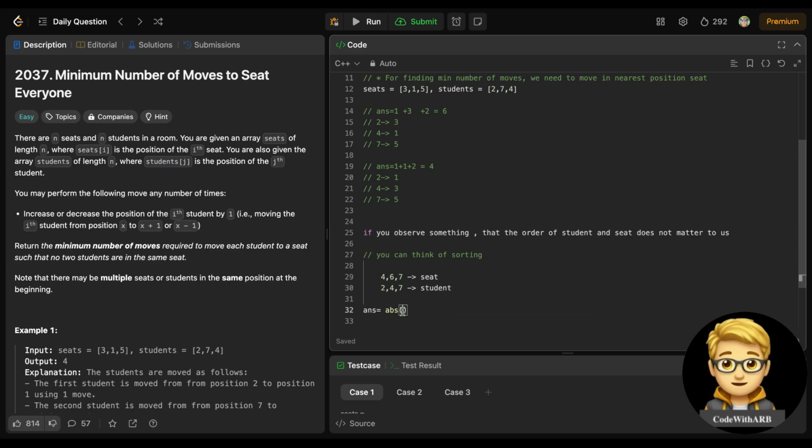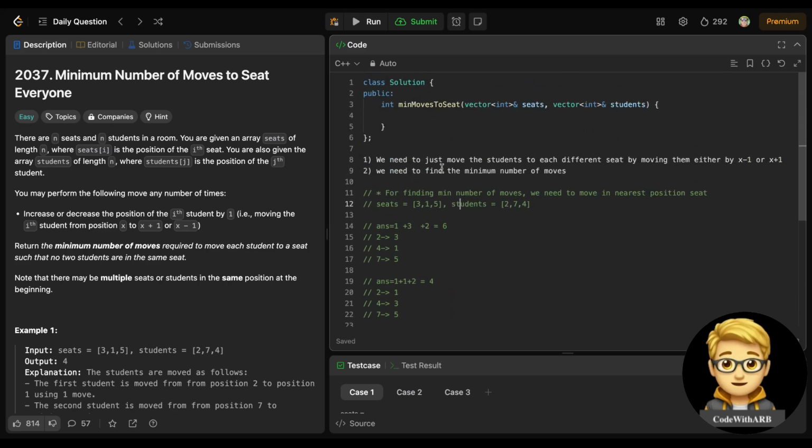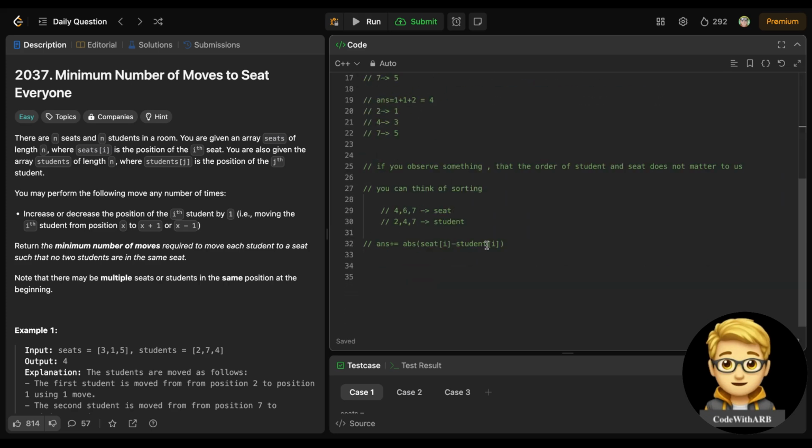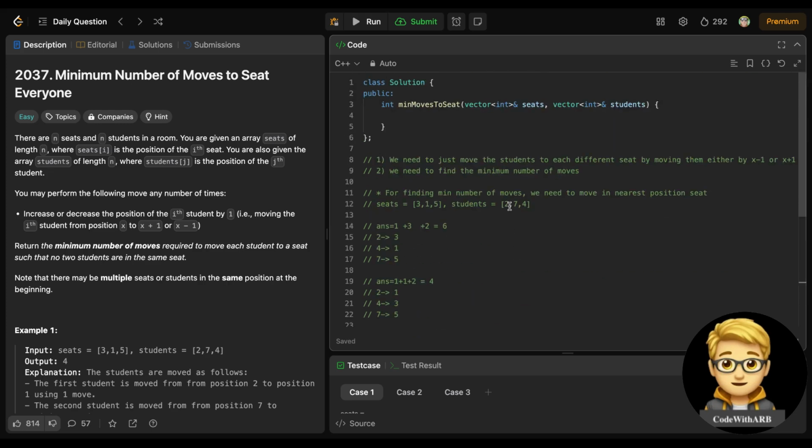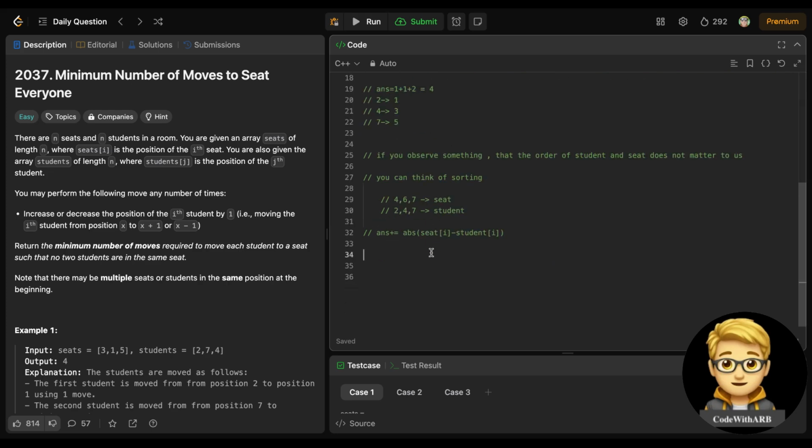So we just need to take the difference between the students' and the seats' positions, and add it to our answer, and that will be our answer. So we just need to sort it. This is an easy problem, and definitely you have solved it, I'm very much sure about that. You just need to implement it. You will just sort the seats and sort the students as well.